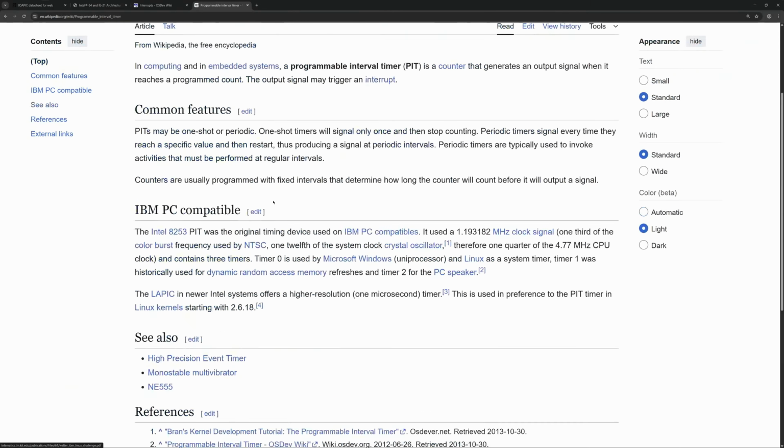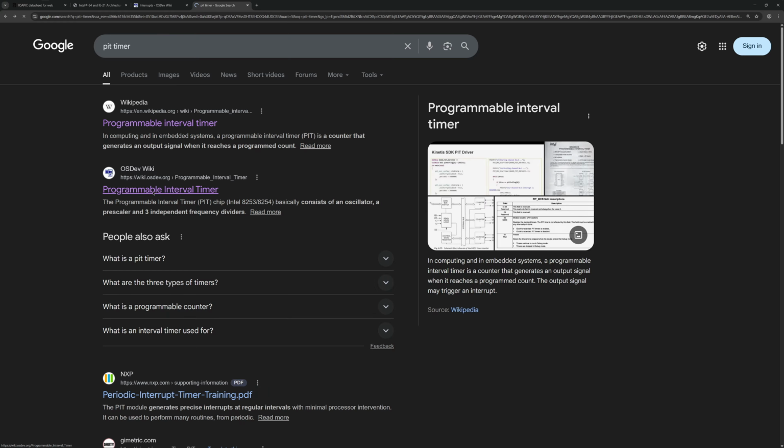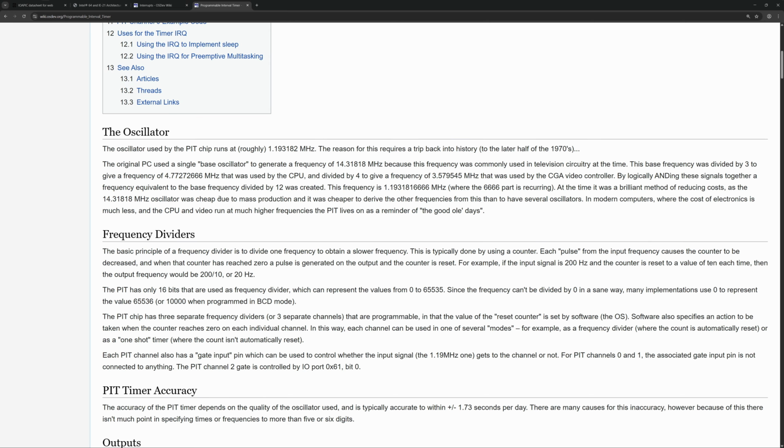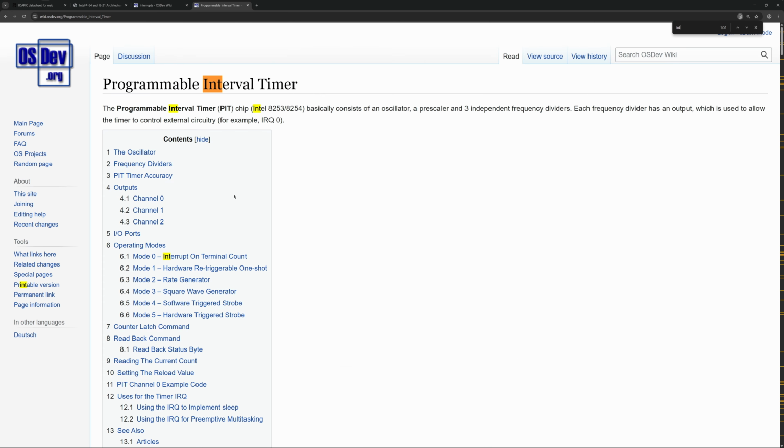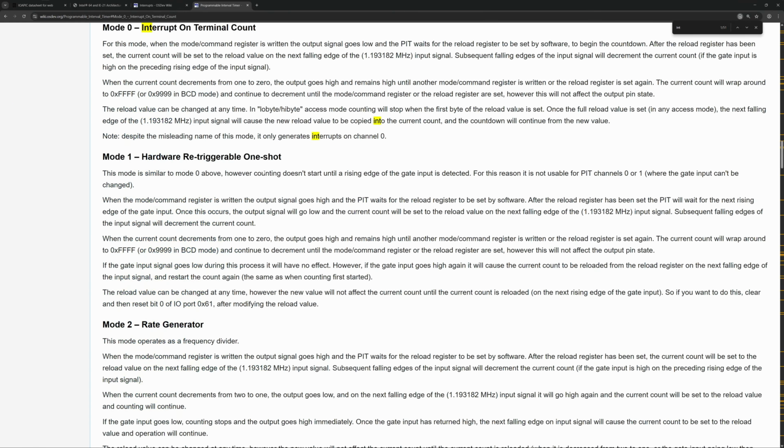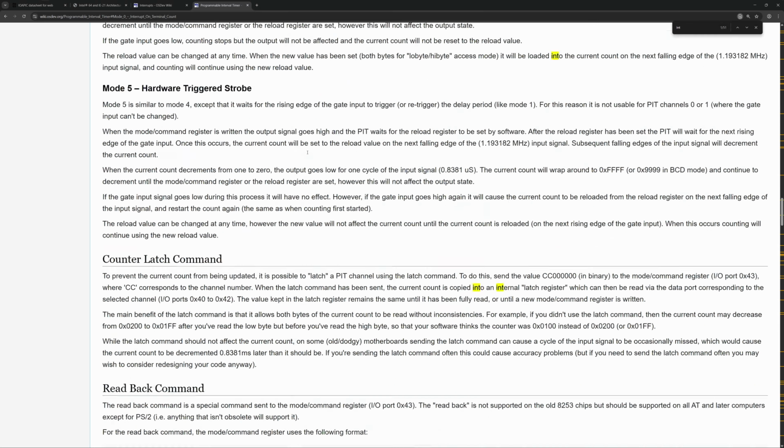So, no. So interrupt, there we go. So this byte, it only generates interrupt on channel 0. Is there any way we can disable this interrupt thing?